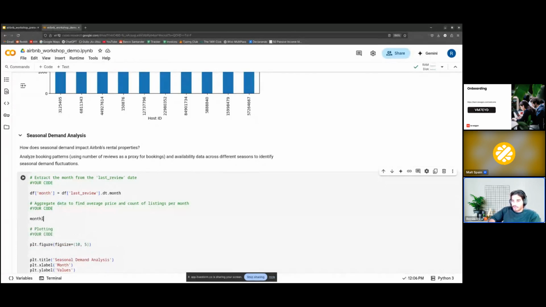Okay, we want to aggregate this data. We have to say monthly data is equal to df groupby month, and then we use an aggregate function, which is average price, and then we say price from price. We want to take the mean, basically, and then listing counts. What do we want? We want the ID, and we want to count the ID because that's what we want to do, and then we reset index here.